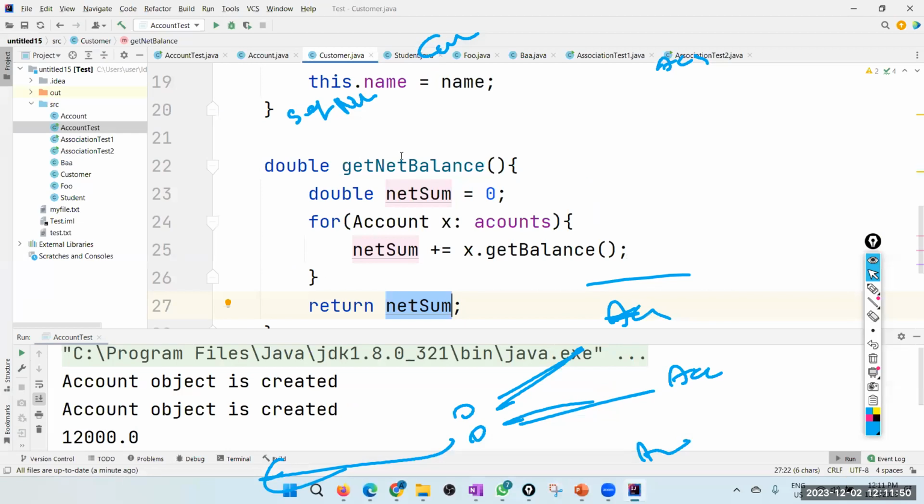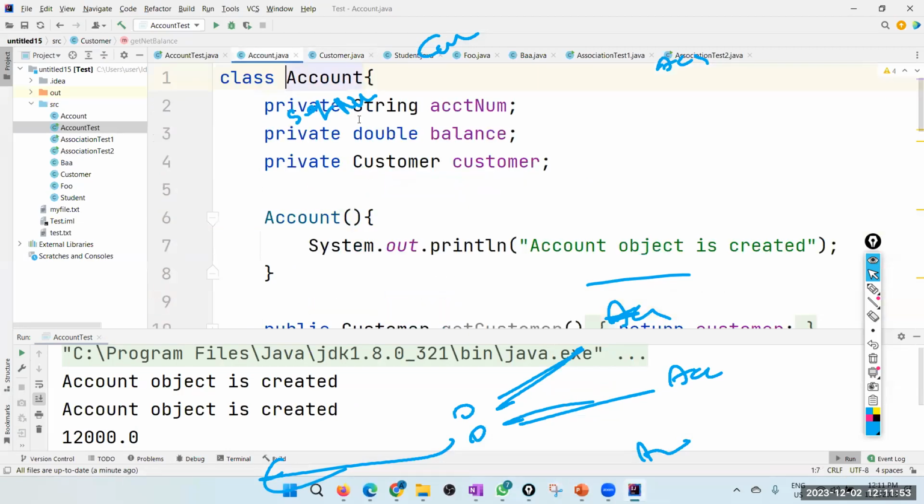Good. If you go to the account class, we have the customer object also. So therefore, from customer side, from account side also, we can check who is the owner of this account.